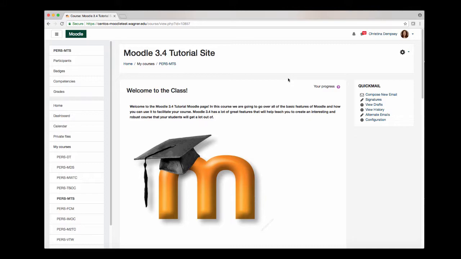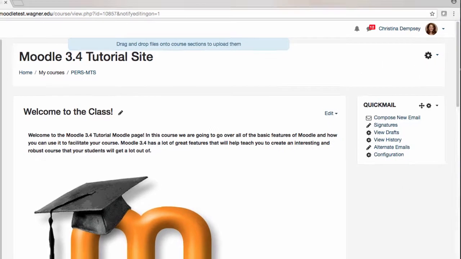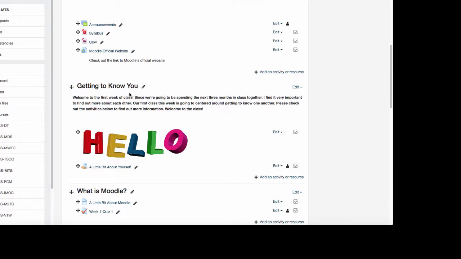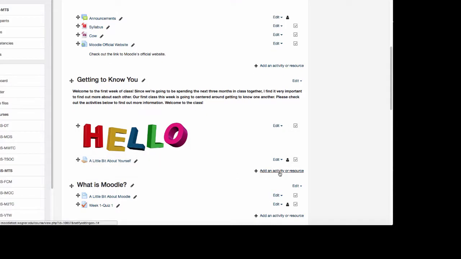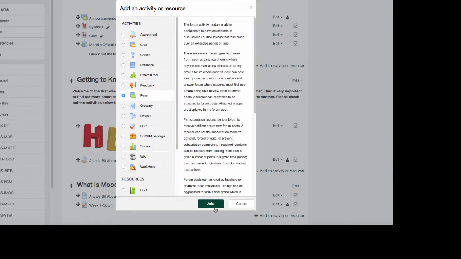To start creating one of these, navigate to the upper right hand corner to the gear, turn your editing button on, and then scroll down to find where you want to put the forum. So for me, I'm going to put it in my Getting to Know You section, and I'm going to add an activity or resource here at the bottom. And here from the activity section, I want to choose forum and press add.